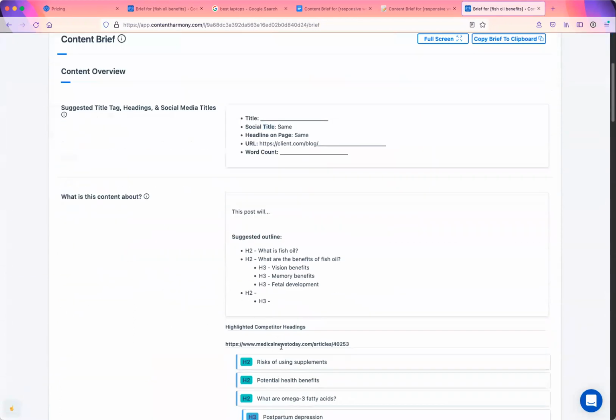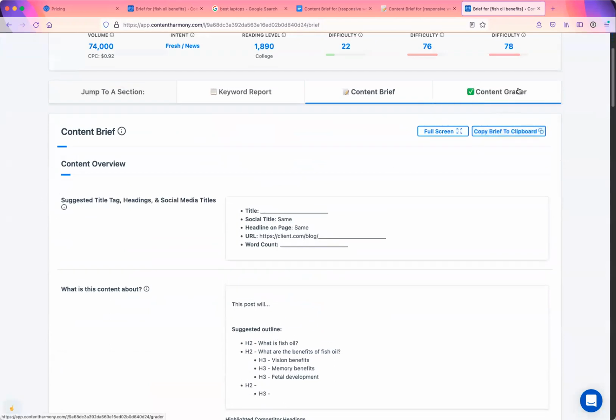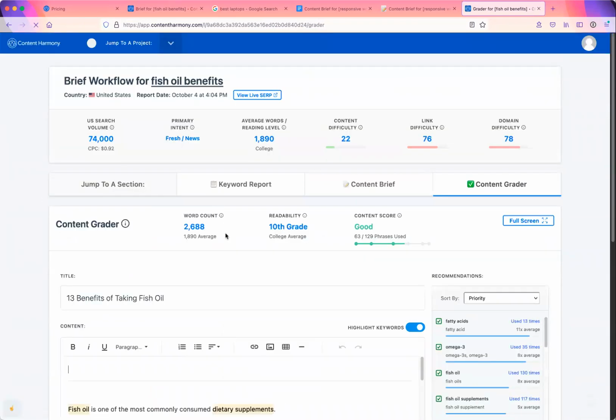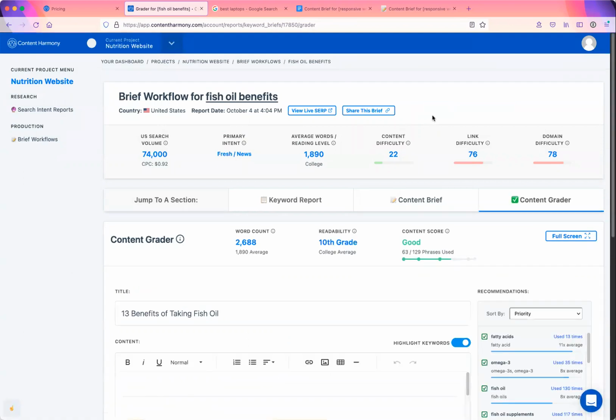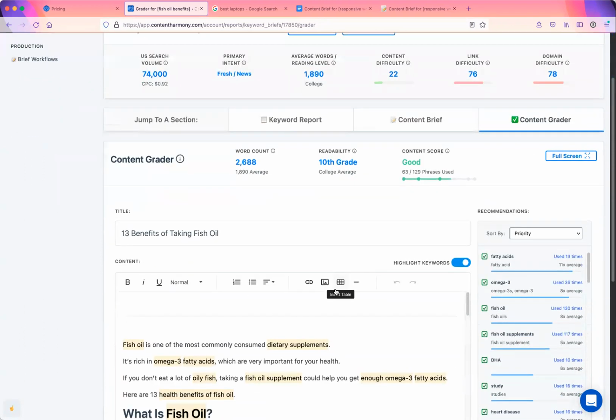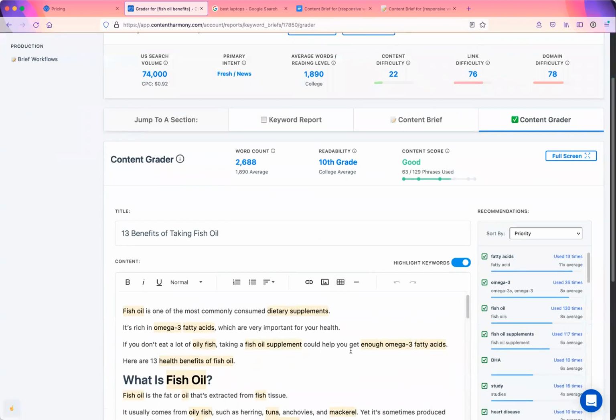They can't edit the highlights and data that's there, but you can choose whether or not they have access to the content grader. And so I'll jump back to the content grader. The content grader is kind of the final step of the workflow for new content, but you can use the content grader right up front if you're doing something like a content refresh project where you already have a page for this topic and you just want to paste it right in and grade the content as is. That's great too.